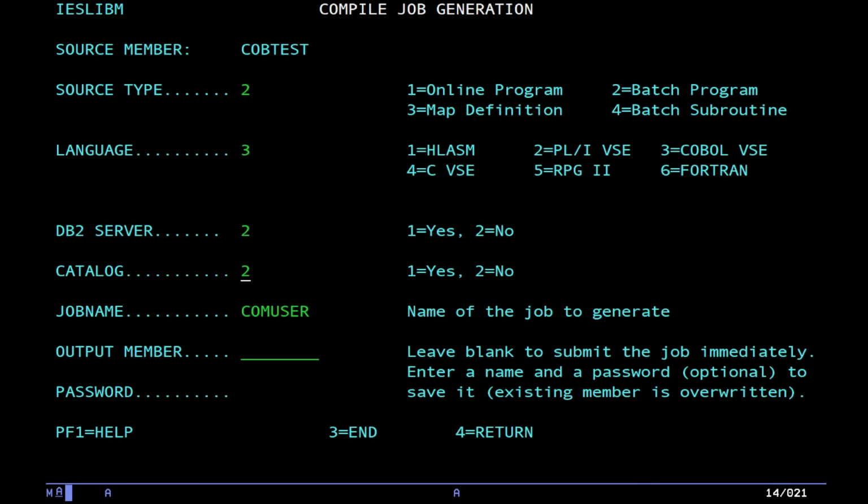DB2 connection, no. SQL is basically what this is. Some will say SQL server instead of DB2 server if you're running an older version of VSE, because it was called SQL Data System for VSE, and then it got renamed to DB2 Server for VSE, so there you go. That's just a SQL system, we don't need that.